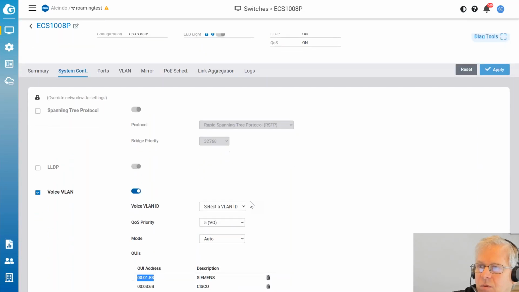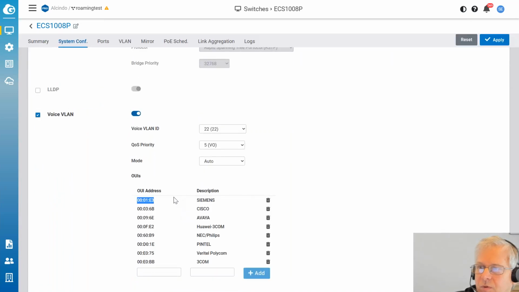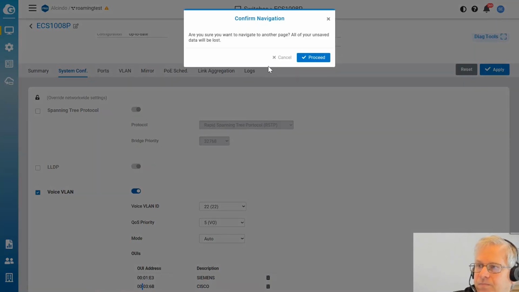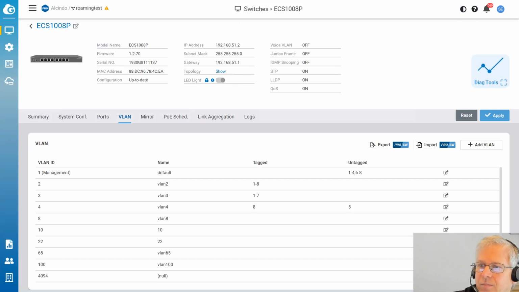So select a VLAN ID, say VLAN 22, so that if anything that comes into that port has this MAC address or this MAC address, or any of those MAC addresses, it will automatically be tagged with this VLAN. So even if here VLAN 22 is not set on any port, it will tag it.